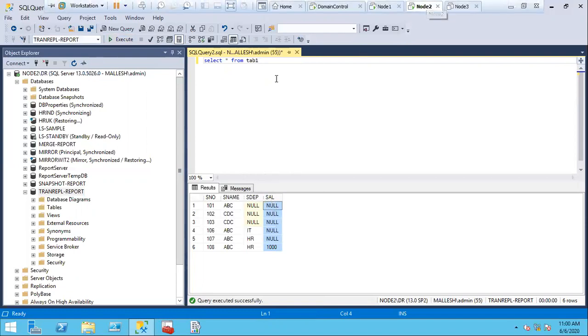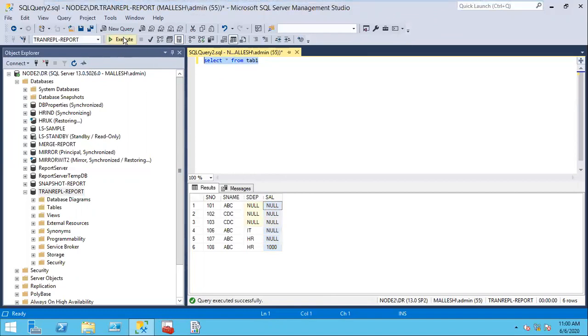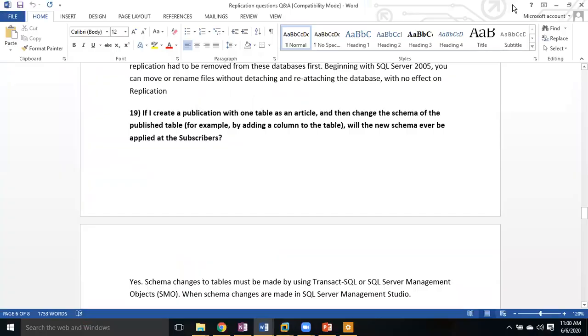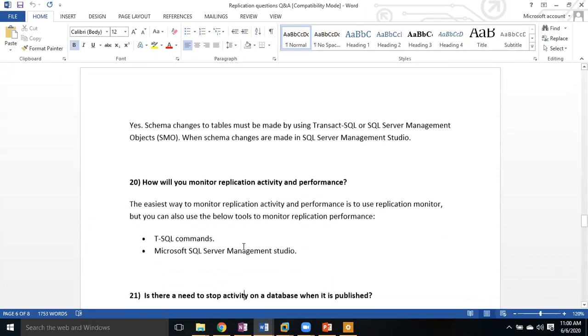This is the subscriber window. That means if you add a new column, the column will automatically be added at the subscriber. Again, if you delete a column, the column will also be deleted at the subscriber. Column level changes will happen in transactional replication as well as merge replication. Okay, that's the 19th question, and we move to the 20th.